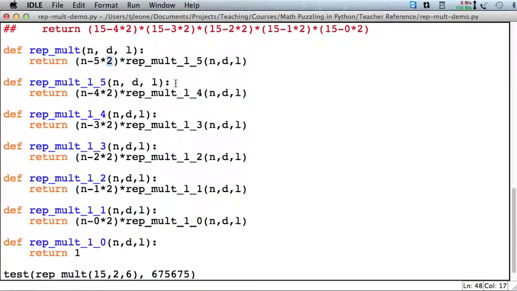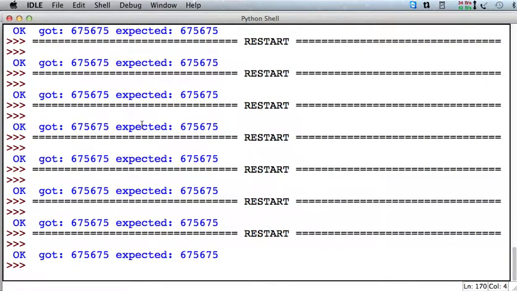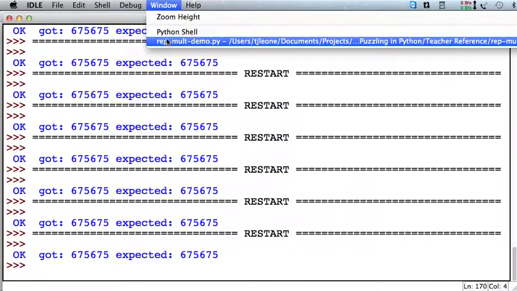So we can make these all be D's. Okay, so let's try that. One module. Okay, we're still happy. Everything's good.